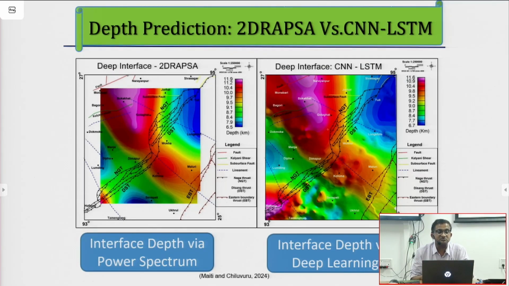So here you are seeing the deep interface. There you can see that in addition to the main structures, it also gives you additional features which are actually missed in conventional mapping techniques. So there is a structure which is beautifully captured by the CNN-LSTM.